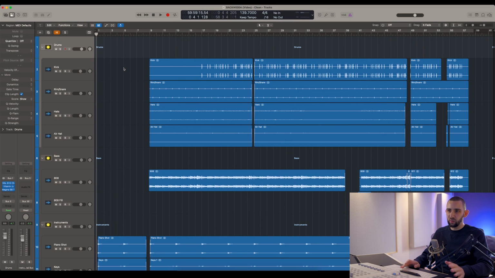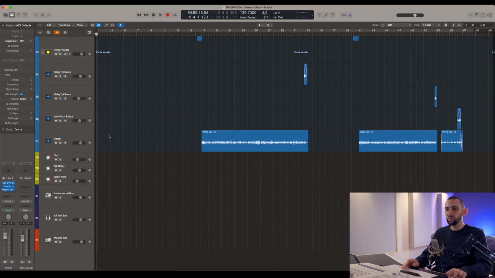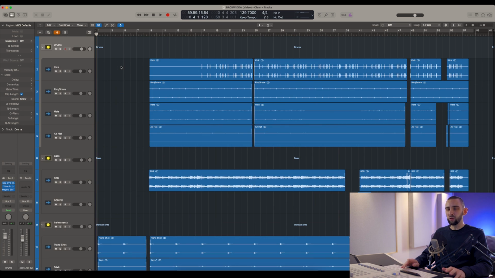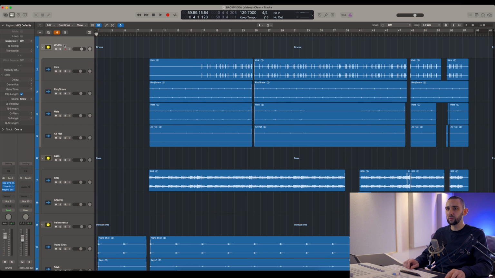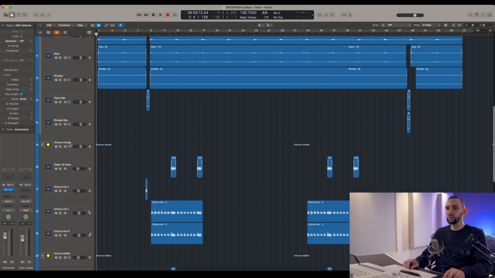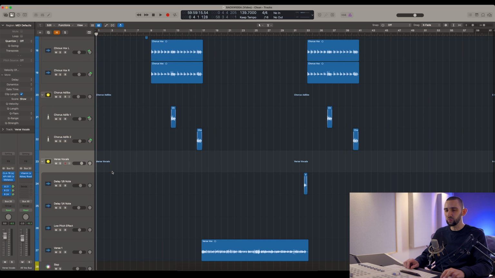So I want to start off here by just quickly showing you how I structured the project, how the mix is kind of routed, and what's output into what. So you'll see here I'm using what's called track stacks in Logic, but it's basically like a summing bus or a summing stack. You'll see here I've got one for the drums, one for the bass, one for the instruments, one for the chorus vocals, one for the chorus adlibs, and then one for the verse vocals.